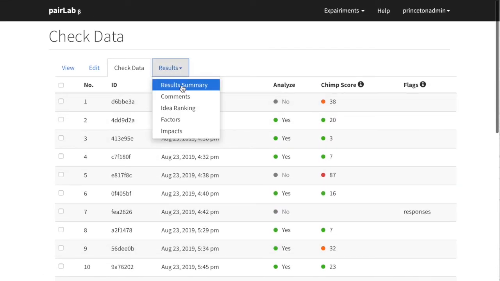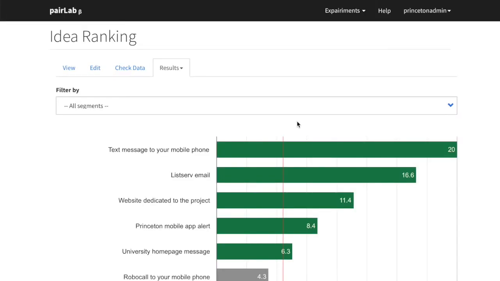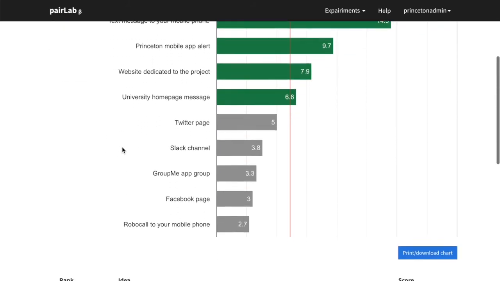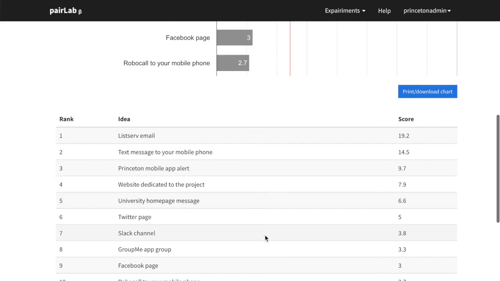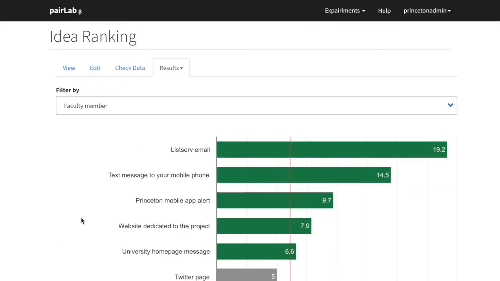Then we get into results. The results pages show us data in real time. They start with the summary page, which shows us the health of our experiment. We can also see the comments that came in from survey participants and several ways to visualize how our survey participants prioritize ideas, even looking at them by segments, printing them, downloading a chart, and looking at them in a table format. And that's the overview of a pairLab experiment.